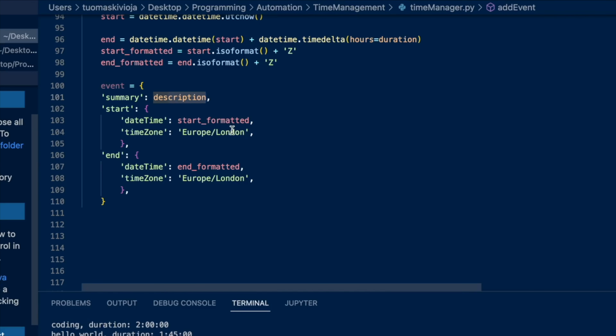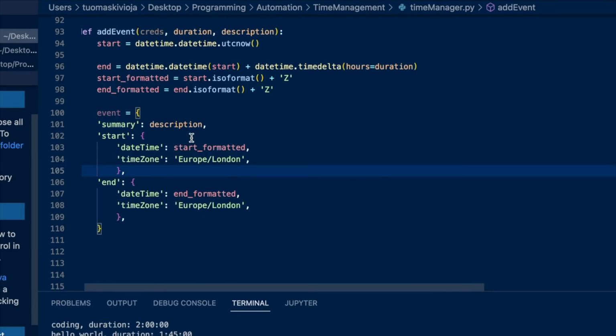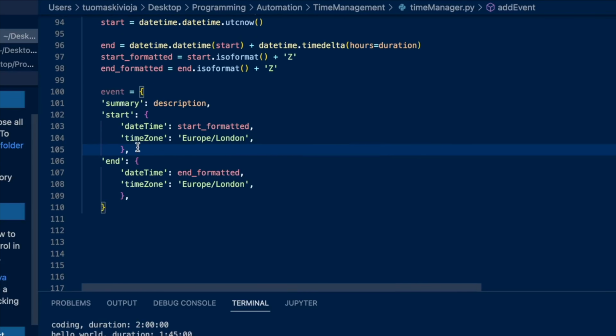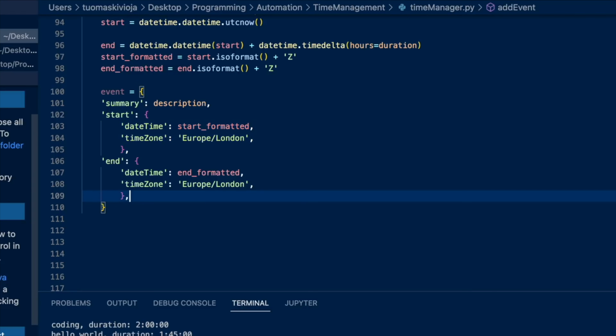But essentially all I need is the summary, which is the description variable, which we've defined as an argument of the function, start day, which is going to be in this kind of weird format again, where the datetime is the start formatted, which we just created. Time zone, again, my time zone, which is in London in the UK. And then end is going to be this end formatted variable, which we just created.